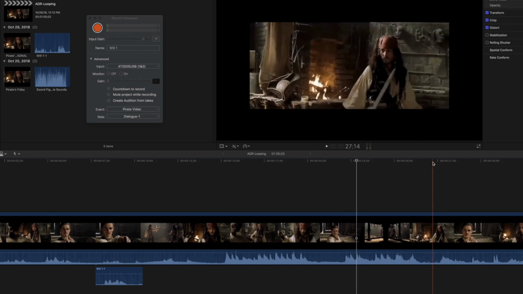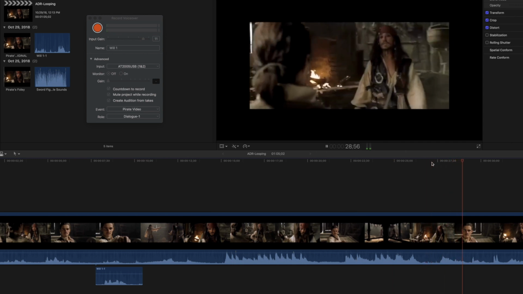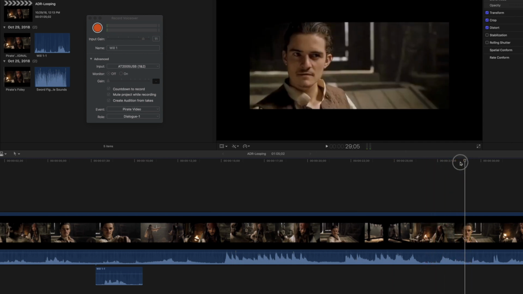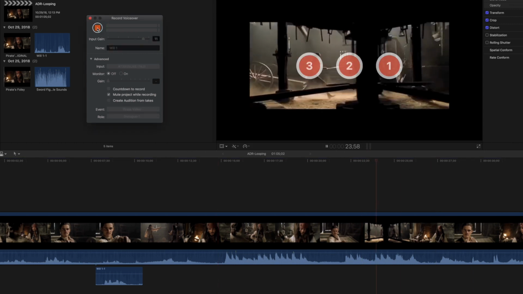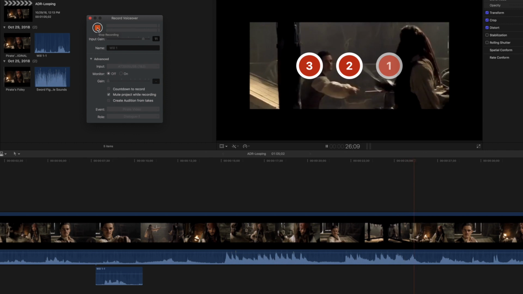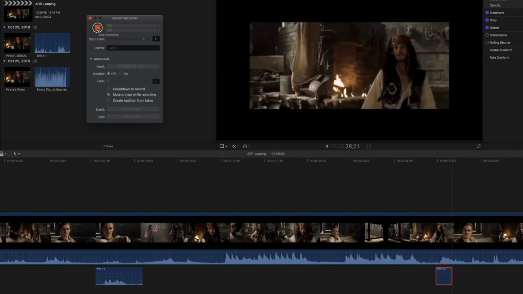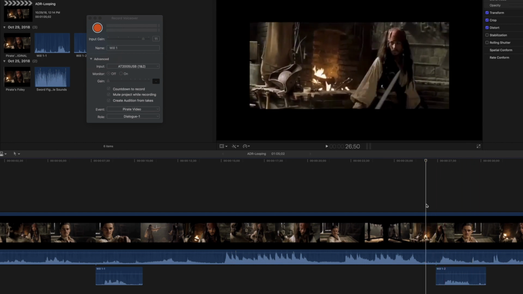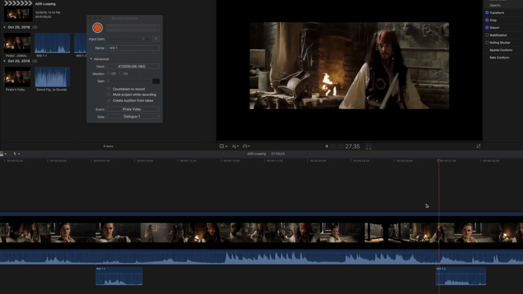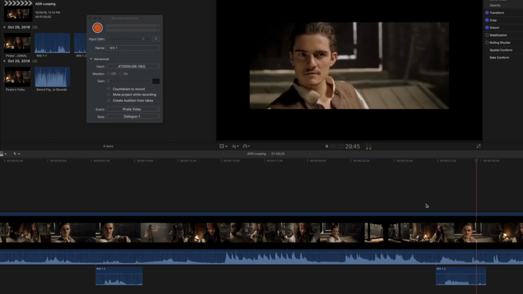We'll go to another part where there's some audio. "You know what you're doing, I'll give you that." Okay, I'm going to try this one with Captain Jack. "You know what you're doing. I'll give you that." Okay, so we'll try that. "You know what you're doing, I'll give you that." Excellent. See, that's not bad.